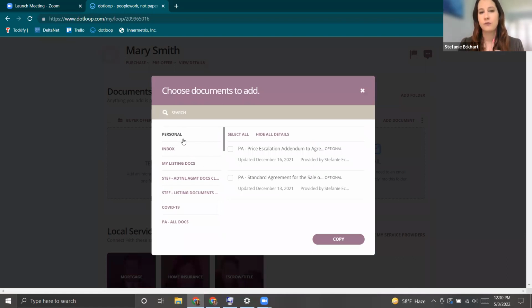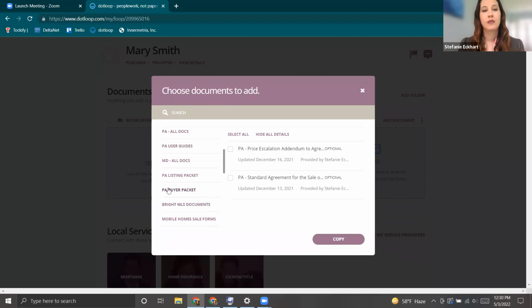I usually use that for my quick go-to things that I use a lot or that I need to get to quickly. But there is a library called PA All Docs. There's also one called Maryland All Docs, and that's going to be every single document that you could possibly need to pull from will be there. So initially, when we're getting ready to set up our buyer documents, we don't want to go there because we're really typically using that when we're looking for one document that we need to add. You will have a preloaded buyer packet and a preloaded listing packet.